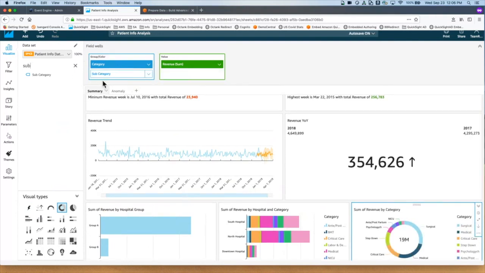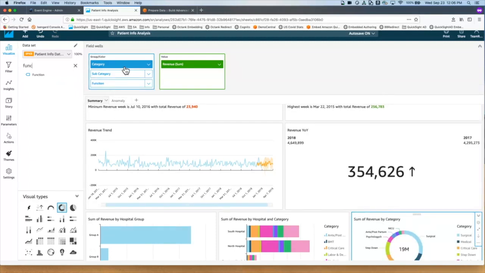And now you will see that category has been added as a layer. I mean, subcategory has been added as a layer under your category. Let's add one more layer before we actually play with this. So from the left panel, clear that search and just search for function. And let's drag function under subcategory as an additional drill down layer. So now you should see three fields in your group color field well: category, subcategory, and function.